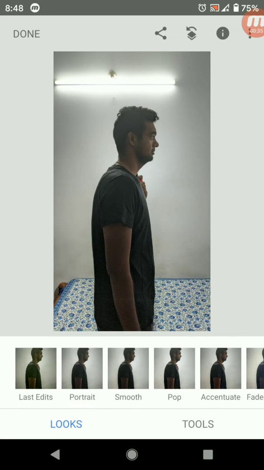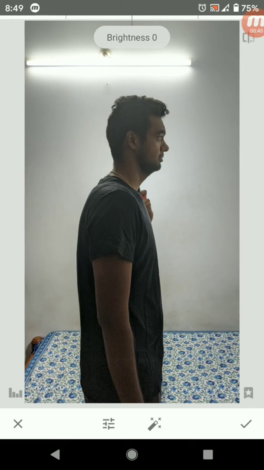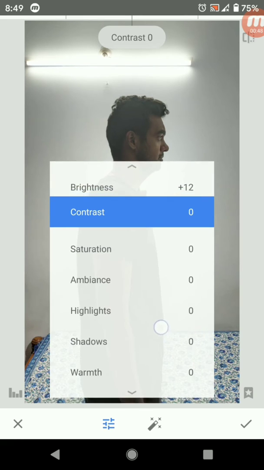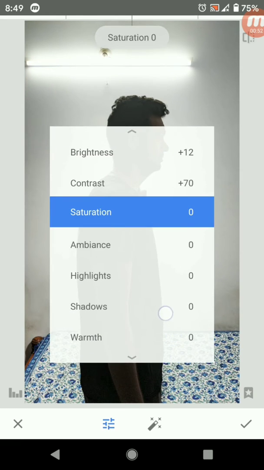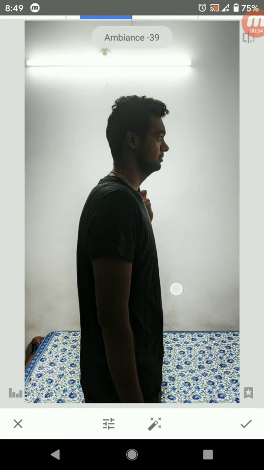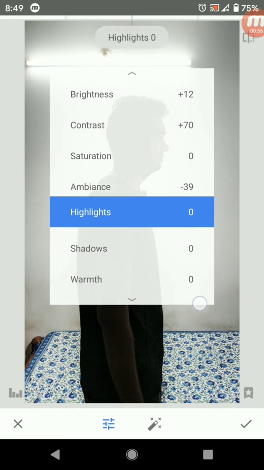After importing the photo into the tool, let's go to Tune Image. Here my objective is to create a high contrast image. The first thing that I'm going to do is slightly increase the brightness and increase the contrast a lot. And once I do that, I'm going to reduce the ambience so that it creates more contrast.